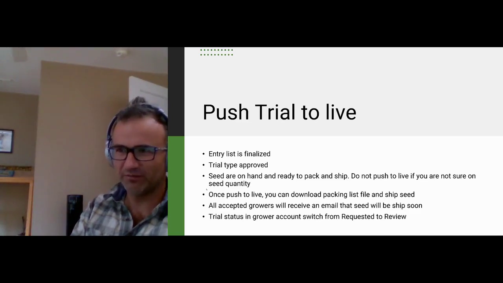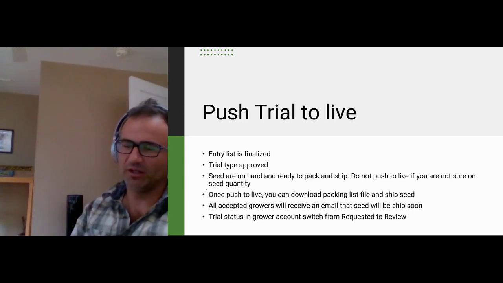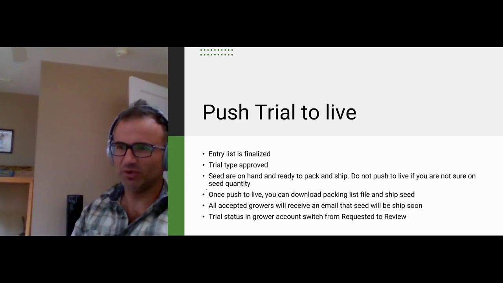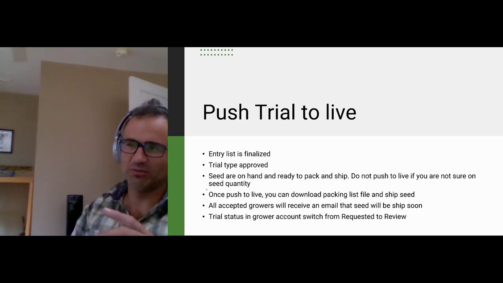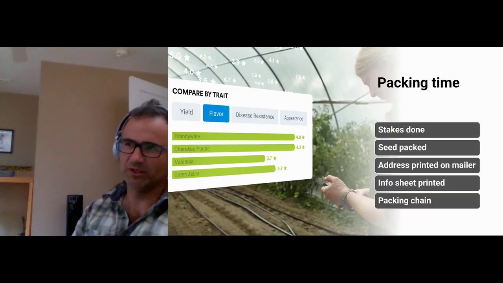you can push to live, which will send an email to all the growers that seed is going to come soon. If you have a subset trial, it's also going to generate the combinations to know what to ship to who, and it will lock some editing features. You're not going to be able to change the trial type, and you're not going to be able to add or remove varieties, but you're still going to be able to edit the description. You're still going to be able to add or remove traits when it's live.